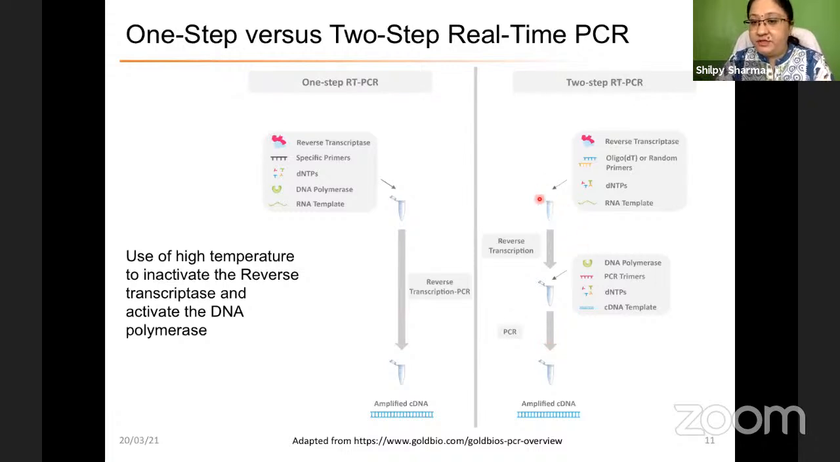So basically your reverse transcription would be carried out using oligo-dT or random primers. Oligo-dT, why oligo-dT? Because you're trying to amplify the mRNA from the RNA samples that you have. Or you can use random primers. These are random hexamers which are going to bind to your RNA sequences and amplify all the RNA which is present. You will require your RNA template, reverse transcriptase, oligo-dT or random primers, and the dNTPs for this reaction. After this reaction is done, you can take the cDNA and do a PCR again using DNA polymerase, PCR specific primers, dNTPs, and your cDNA template.